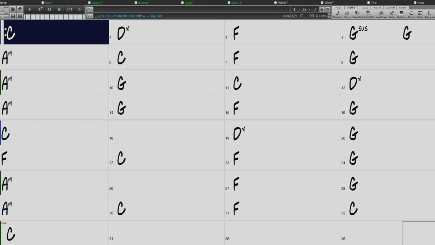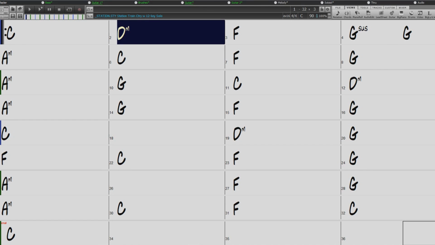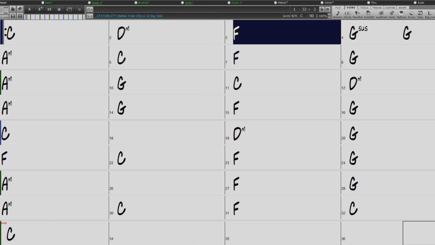And now you can see that it's playing over our new progression in a completely different key, and it still sounds fabulous.